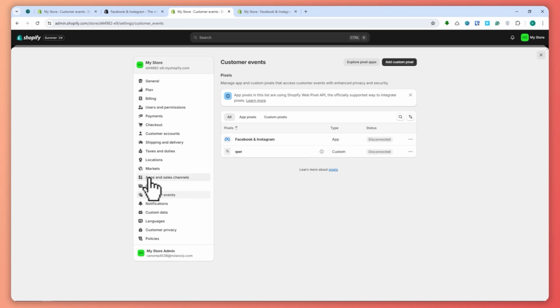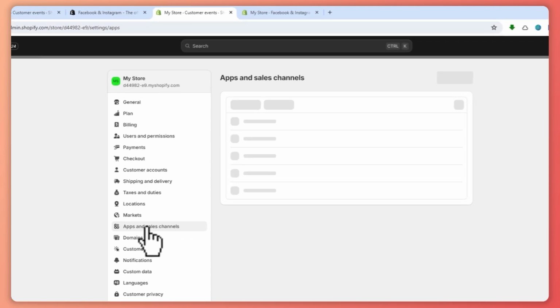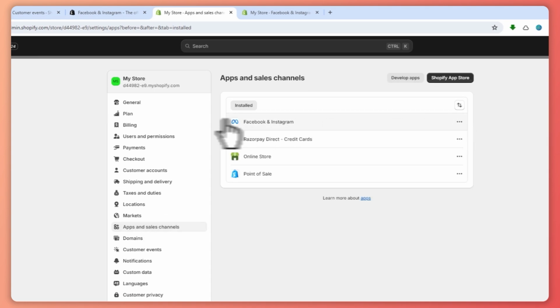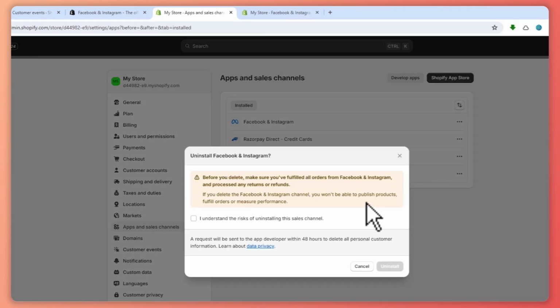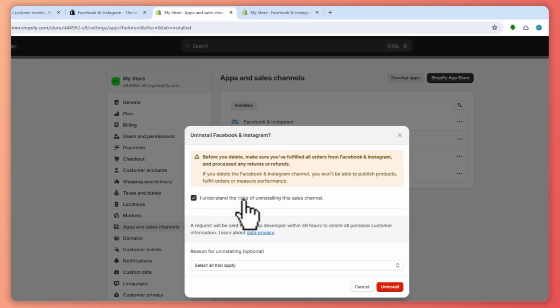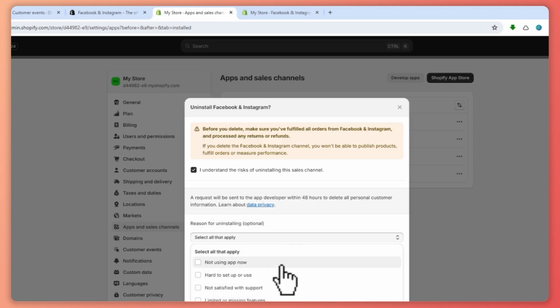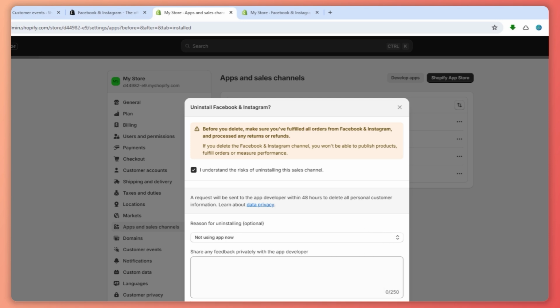So now you can just go into your apps and sales channels, and from here you can just uninstall your pixel app right here. So it is this one. So I'm just gonna click here and click on uninstall right here, and click on I understand the risk of uninstalling the sales channel, and you can go for the reason whatever you'd want. In my case, I'll just go for not using this app now and click on uninstall.